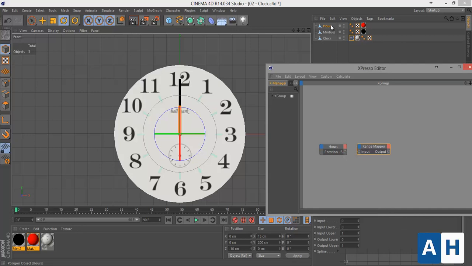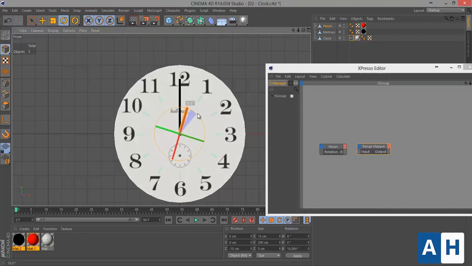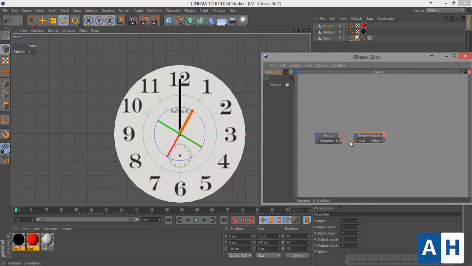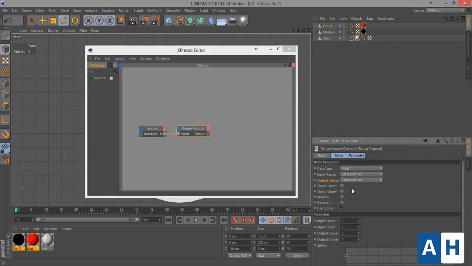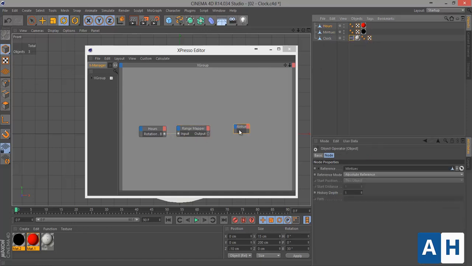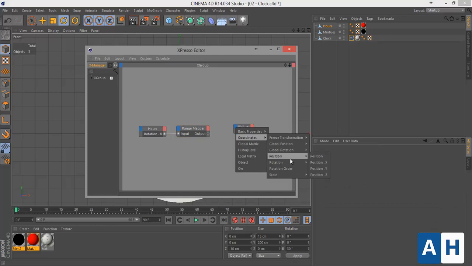First let's see how many degrees an hour is on this clock. It's 30 degrees, so we will first input the rotation to the range mapper and say that the input lower is 0 and the input upper is 30. But first you need to change the input and output range. We are working with degrees, so we need to change the range to degrees, and then we say that the input upper is 30. So from 0 to 30 equals from 0 to 360. Each 30 degrees of the hour indicator will equal a full 360 rotation for the minute indicator, and that is exactly how it works in real life.